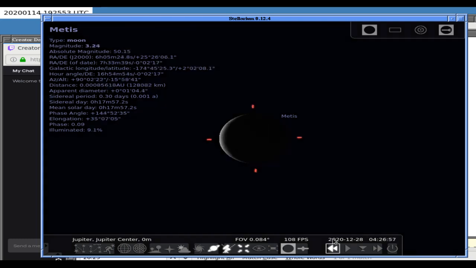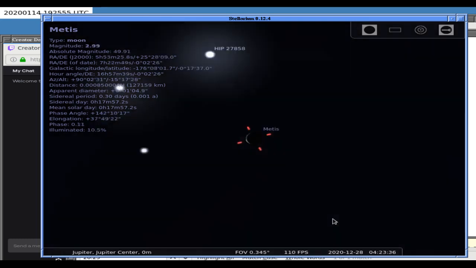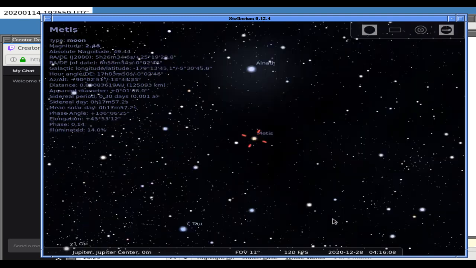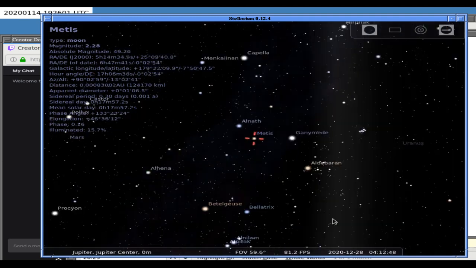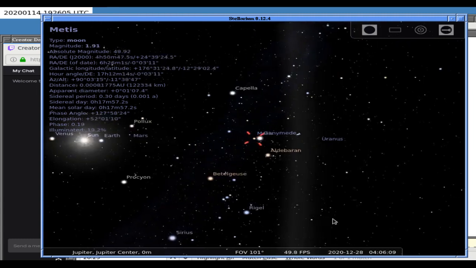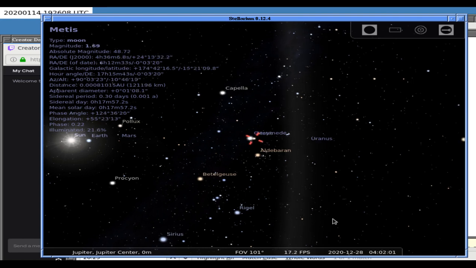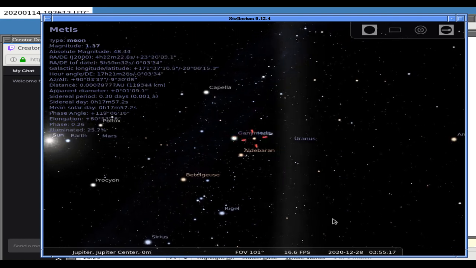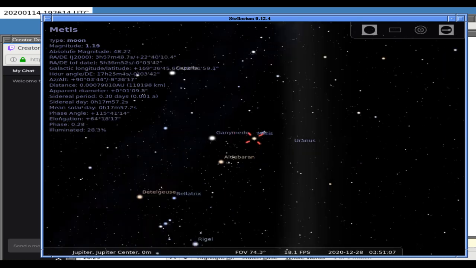I'm having a little bit of difficulty with this because the new moon should occur when it's very close to the sun. Oh, there's Ganymede, which is way the hell over there. And at the full moon, it should be, well, you know, full. Oh, this is strange.